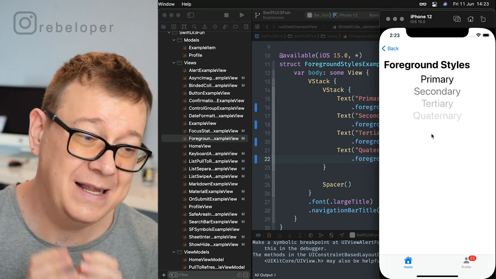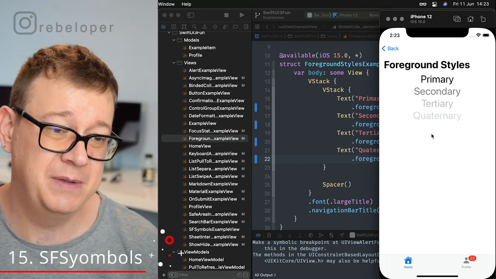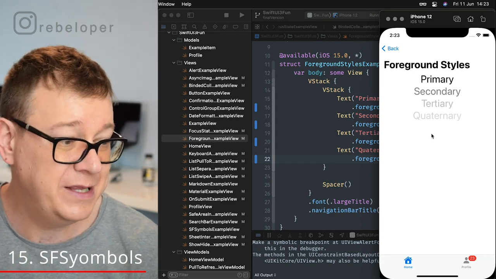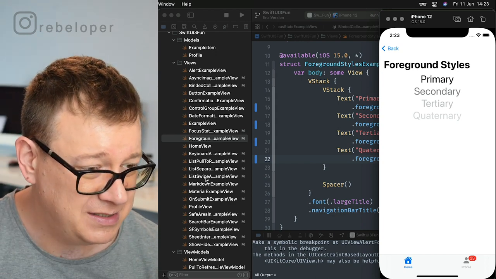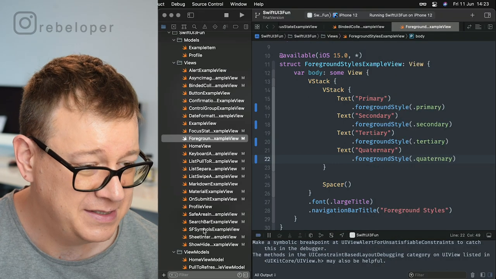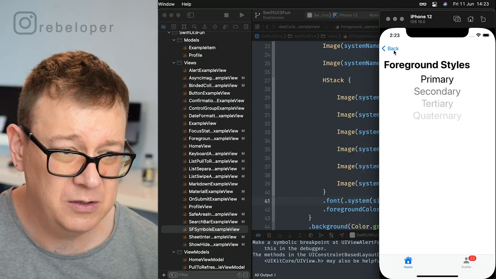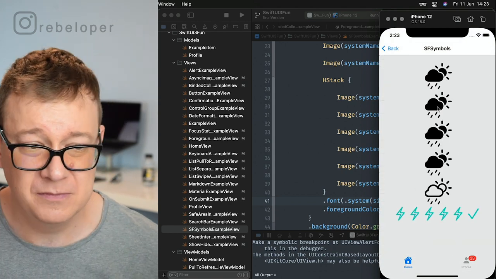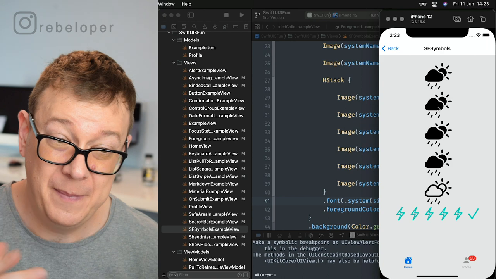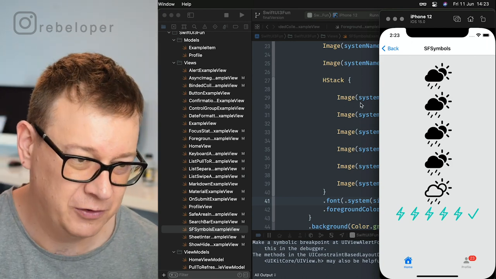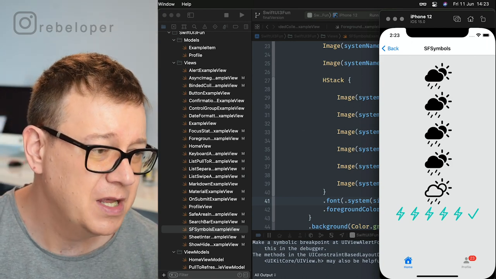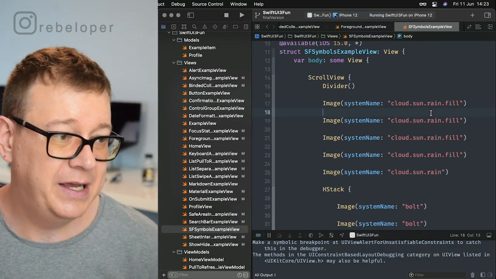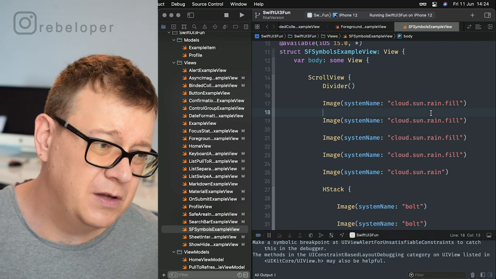Great. Now let's talk about SF symbols, because this foreground style is really, really powerful with SF symbols. So let's take a look at our SF symbols example view. And what do we have here? I'll scroll a little bit up, and there's not much, but we will have this example right over here. So first of all, we have cloud, sun, rain.